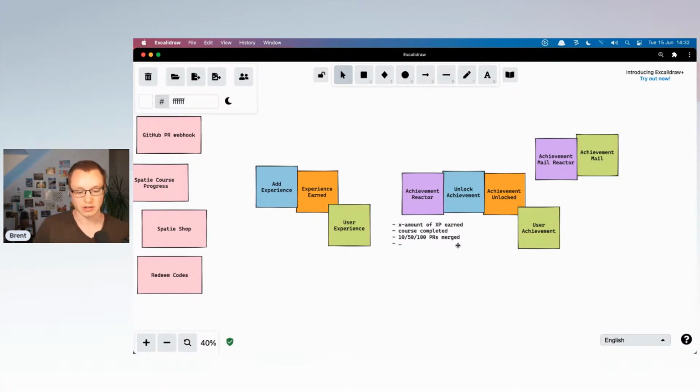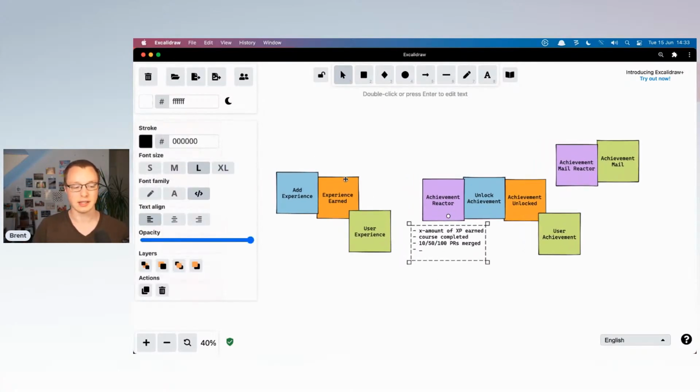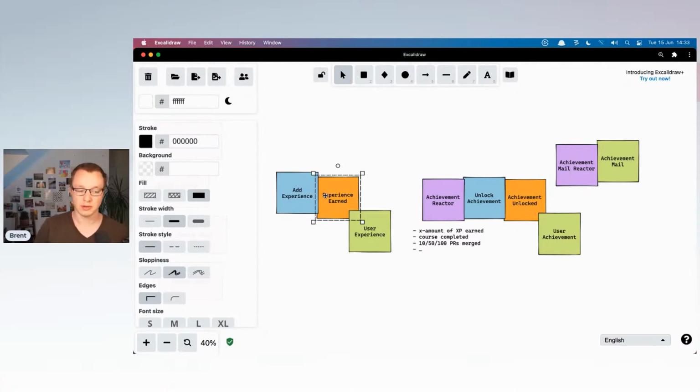But we also have some other things we want to take into account. For example, when you complete a course, that could be an achievement, right? For example, if you got something loud outside, if you got 10 or 50 or 100 PRs merged, that's probably a good achievement as well. And yeah, these requirements indicate that we do want to listen to experience earned in some cases, but it also means that there probably are other events that we're still missing here.